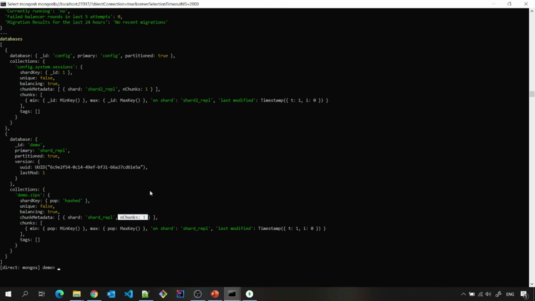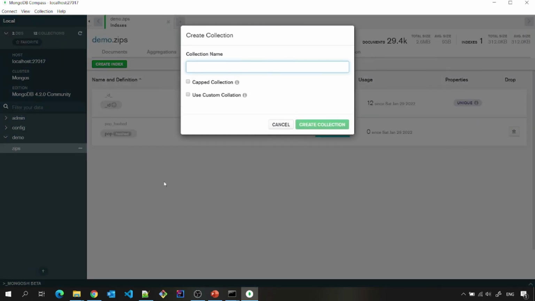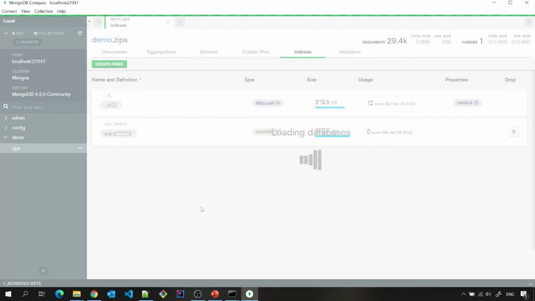So in order to show you that data exists on the other shard, I am going to create a new collection which is having much more data than the default chunk size, right? So that it is distributed amongst different shards. So I'm going to create a new collection and we will enable sharding on that collection as well. I'm going to import that data as well. So I'm going to create a new collection called test, create collection, right?